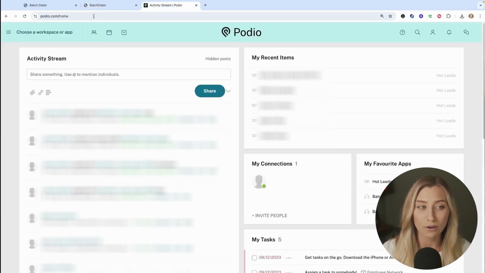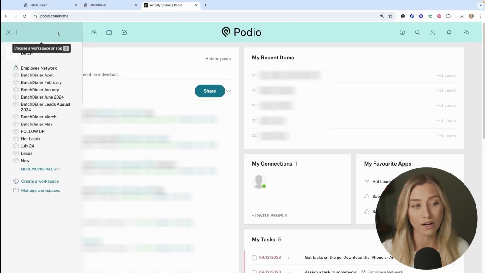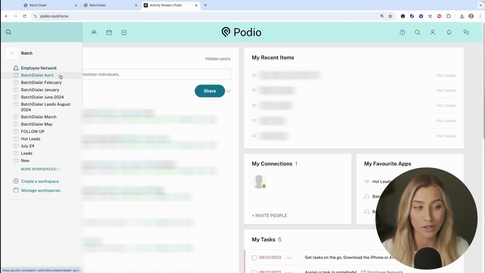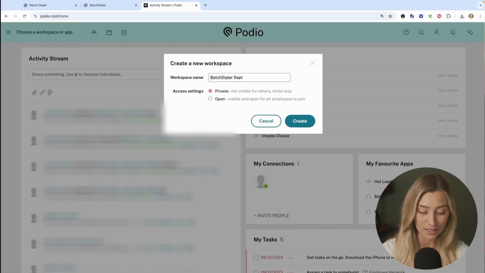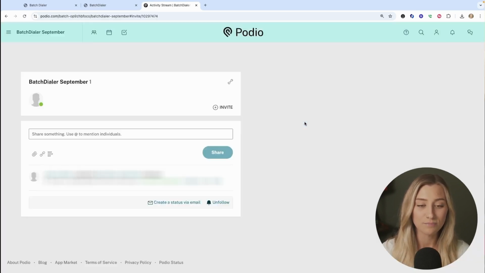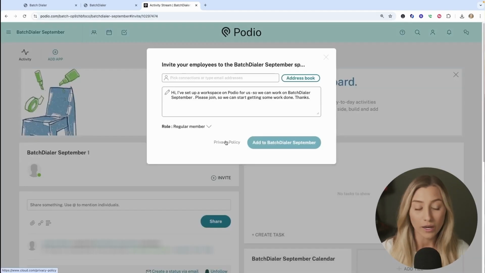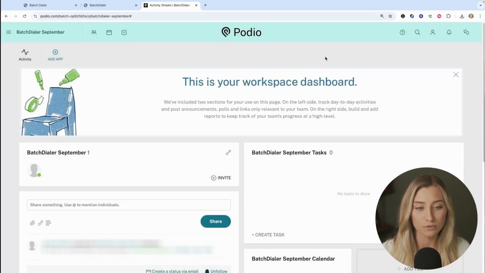So in my Podio account, I am going to go ahead and open up my menu over here on the left. I have tons of different workspaces just because I make a lot of different examples. So you might already have just one created, and that's totally fine to use. You'll be able to do the exact same thing I'm going to show today. Just to create a clean slate, I'm going to go to create a new workspace. And we're just going to name this BatchDialer September, just be easier for me to find it later. And create that as a private group or workspace and create. You can pick if you want to add anybody to your workspace. I'm just going to leave mine alone for now.